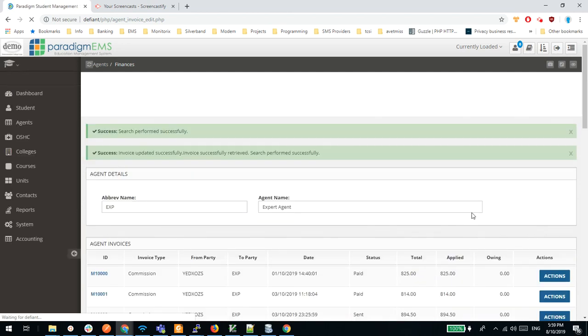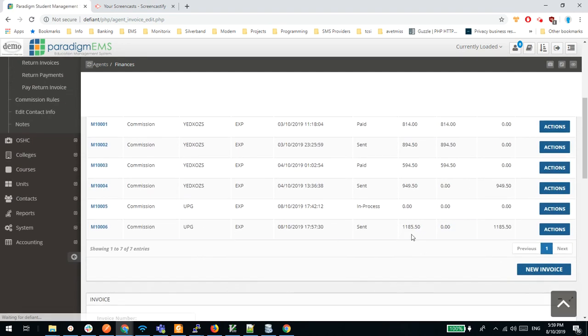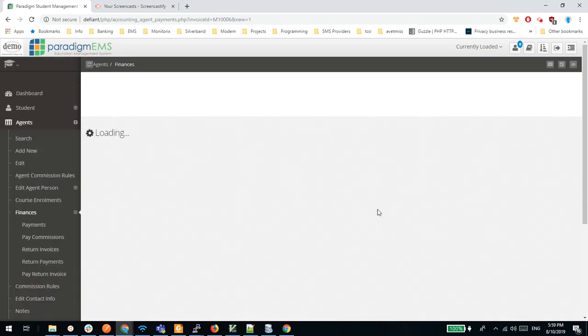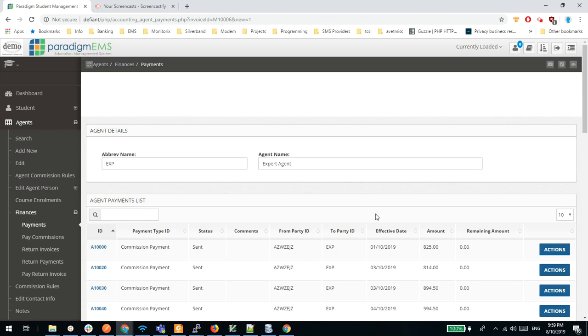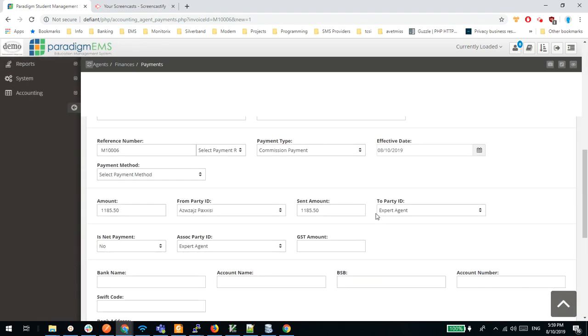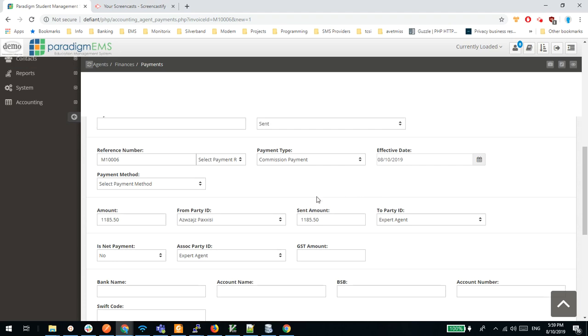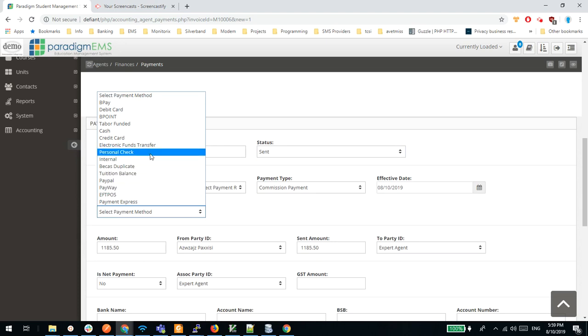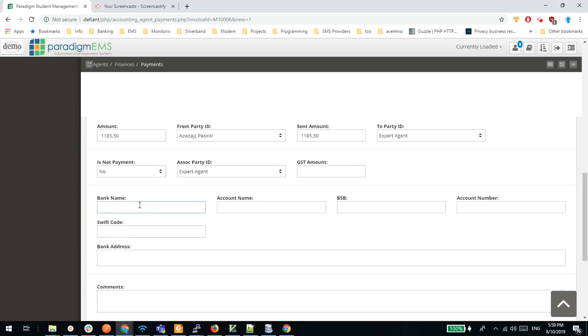Okay. The next thing we've got, because this is a bit quicker than normal accounting, is a create payment from invoice total, because we know we're going to fully pay up this invoice using a payment going to the agent. So we now come to this screen, and I'm going to say that the method is EFT. Because I say that, I'm going to put some bank details in that we're going to send it to.